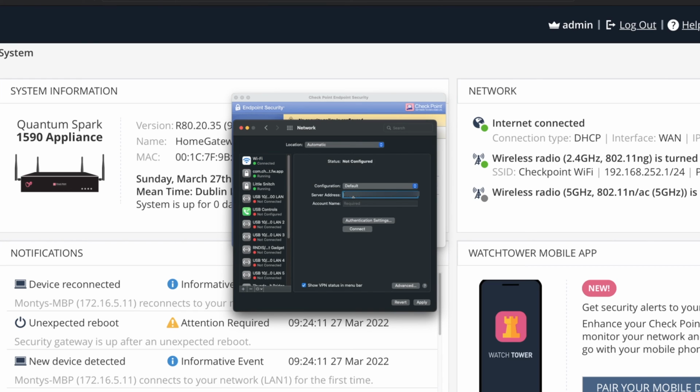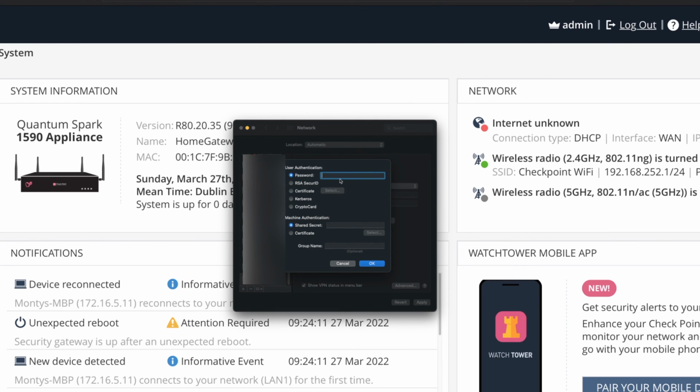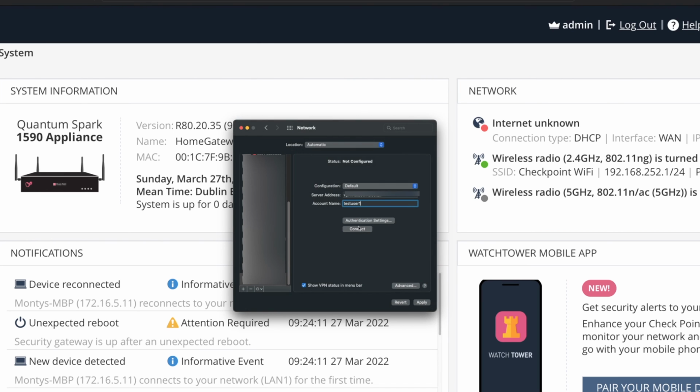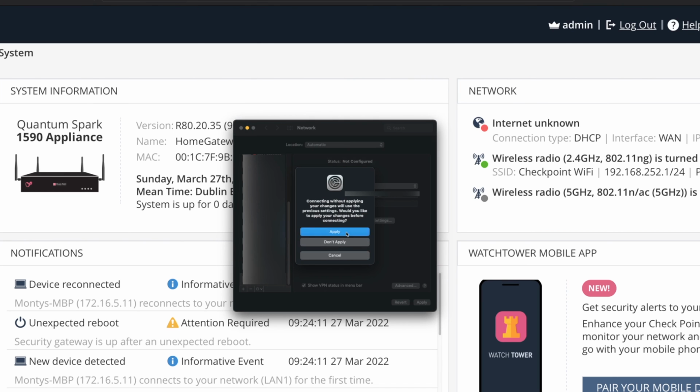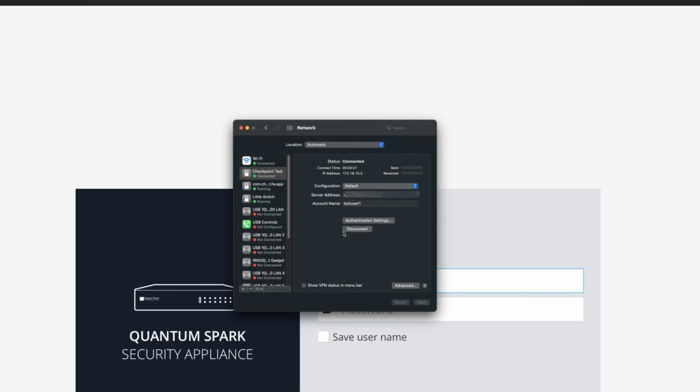We type in the address, which is again the address we created about the dynamic DNS. So you can just type that in. And then we go ahead and click apply. Then we go to authentication settings. We type in the password along with the pre-shared key that we spoke about as well. And then we can just go ahead and click connect. And we'll go ahead and apply. And there we go, just like that. That's connected to the VPN setup.